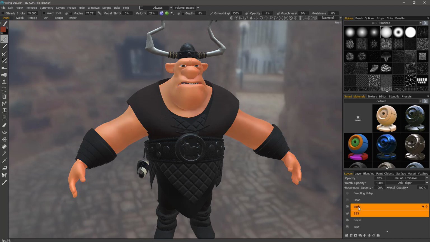And then I just put the color layers above that and change the blending mode to something like multiply or soft light.